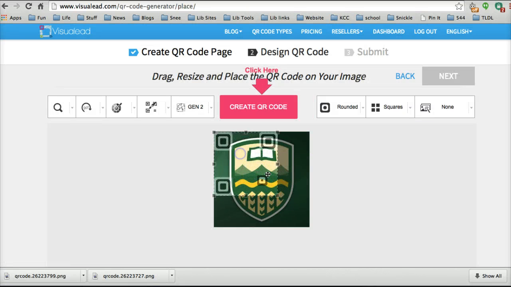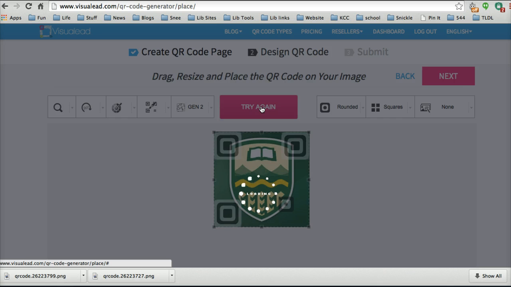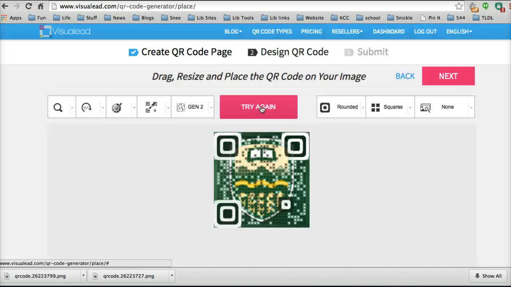So I'm going to use the whole image that I've uploaded. You can play around with these tools. You can rotate your image, you can zoom in, change the colors a couple different ways, change the generation, and that's just how the output is going to look. It's very similar. Generation 2 is fine for us. And then it says create QR code. So every time you want to preview, you just click that button and it'll show you what it's going to be like. And you've got some more choices over here.